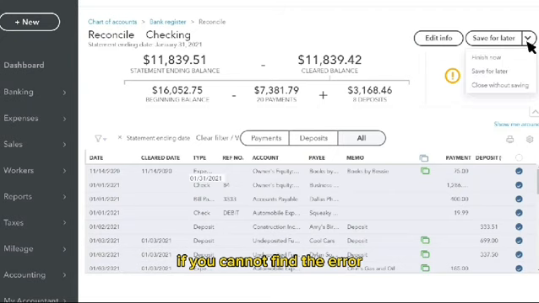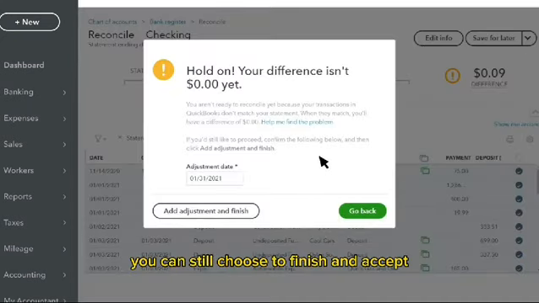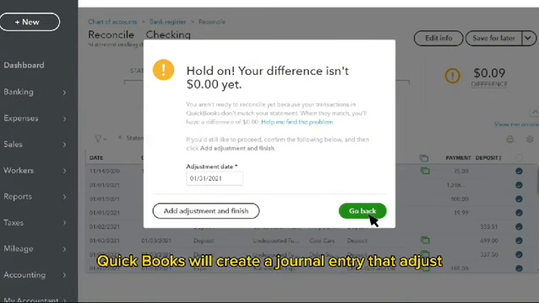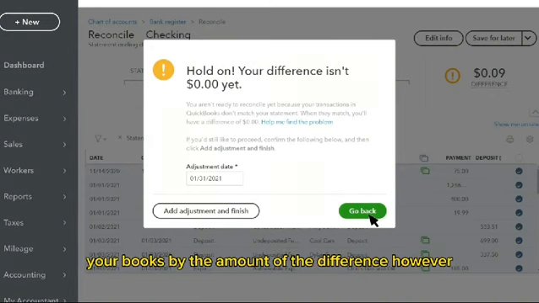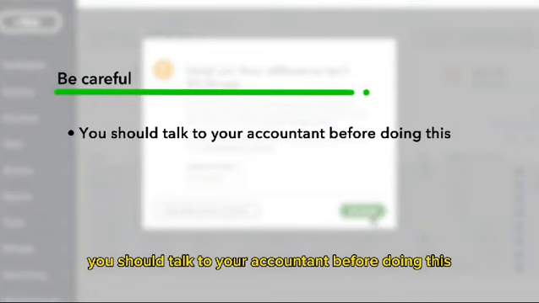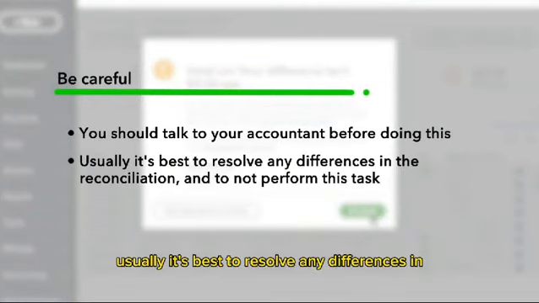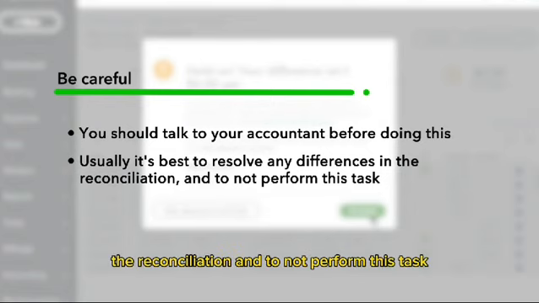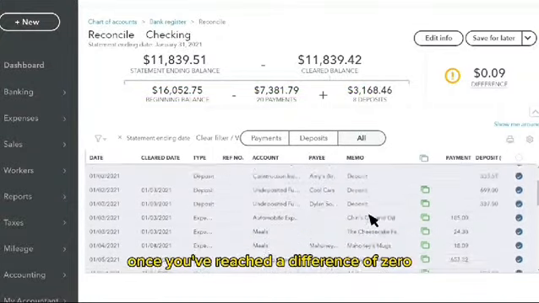If you cannot find the error, you can still choose to finish and accept the difference. QuickBooks will create a journal entry that adjusts your books by the amount of the difference. However, you should talk to your accountant before doing this. Usually it's best to resolve any differences in the reconciliation and to perform this task once you've reached a difference of zero.